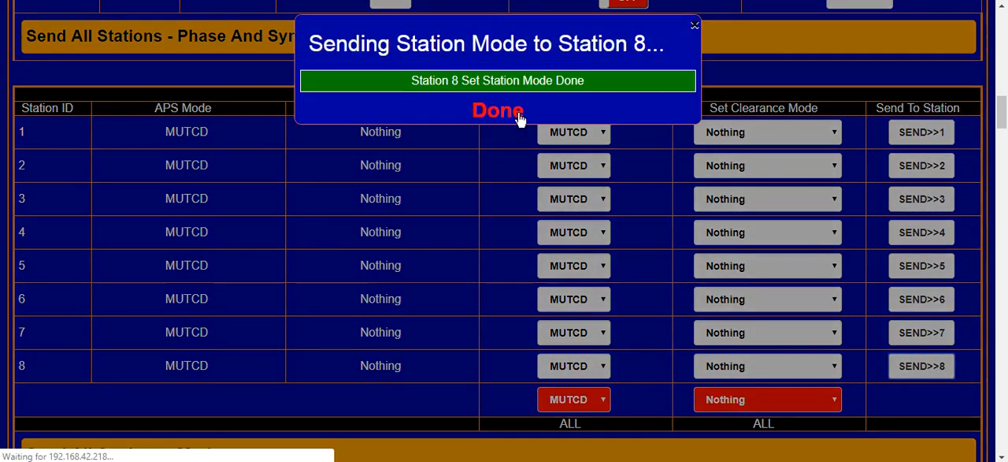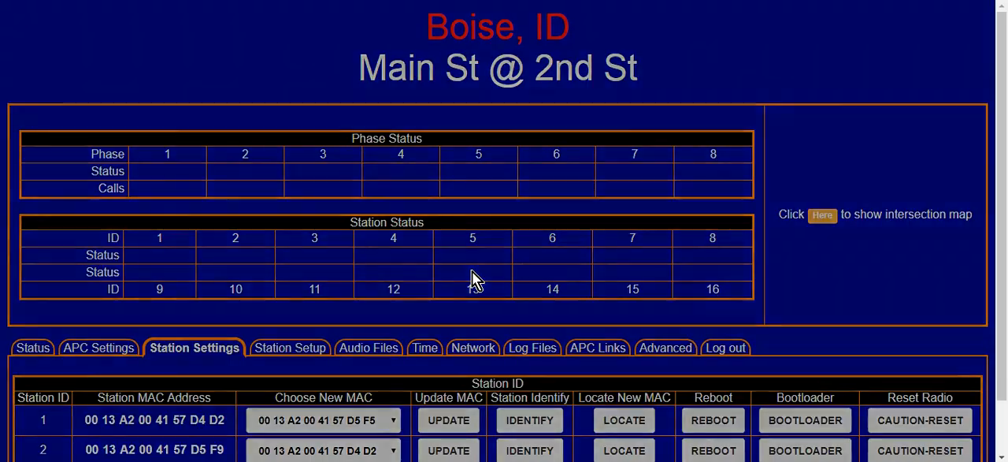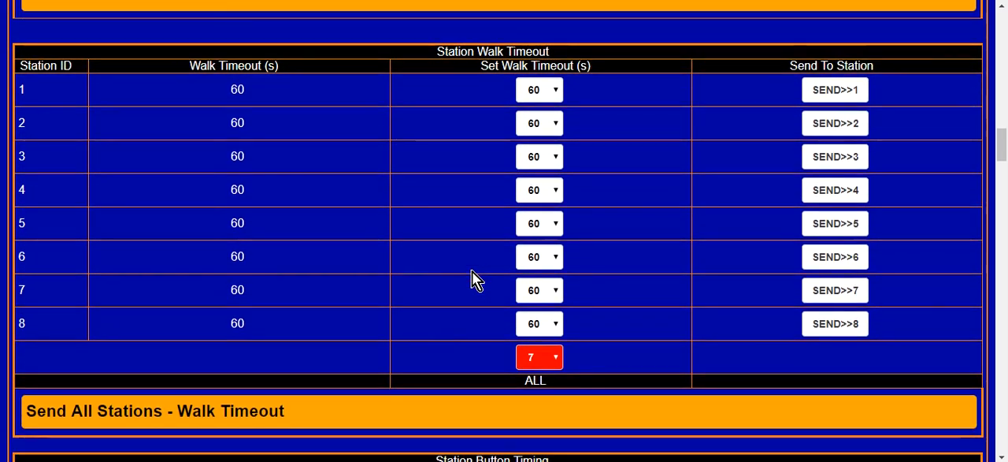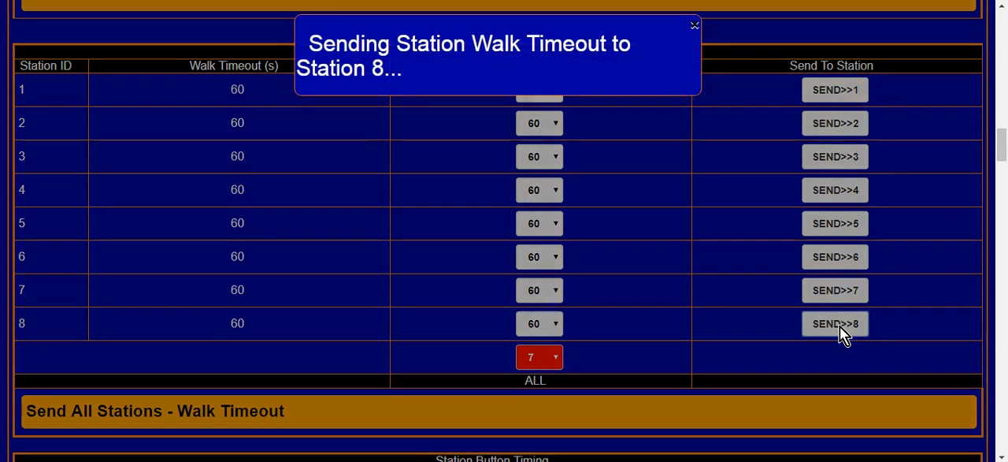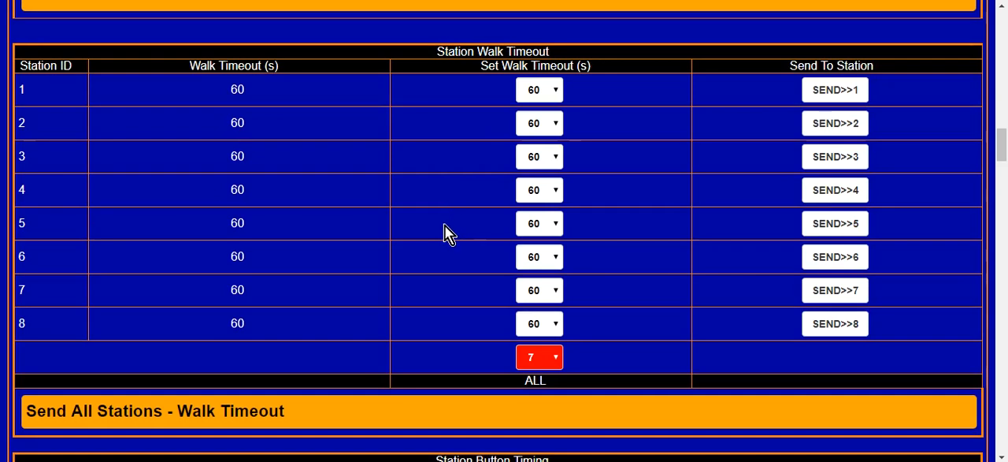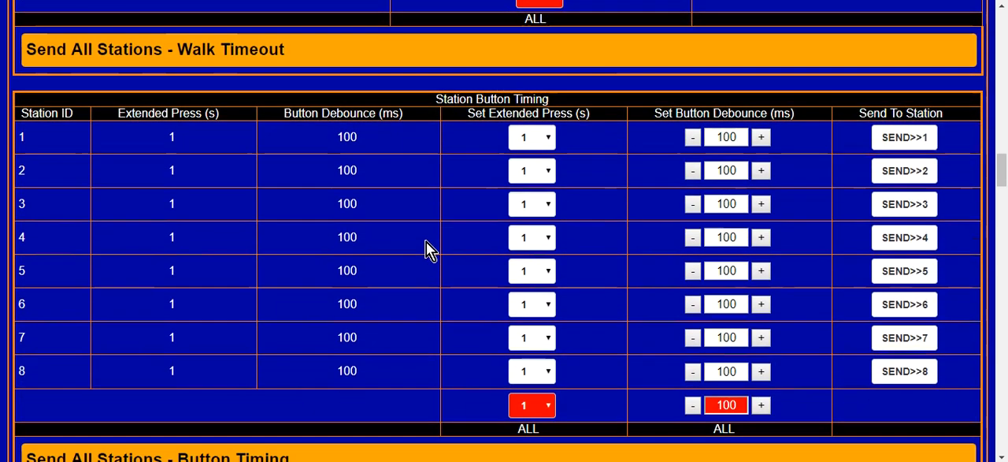But before we finish up, we really recommend sending all the settings on the Station Settings tab to the new station to make sure they match what is programmed in the WiAPC. So let's do that really quick. Scroll down, and send the station walk timeout. Send the extended press timing.